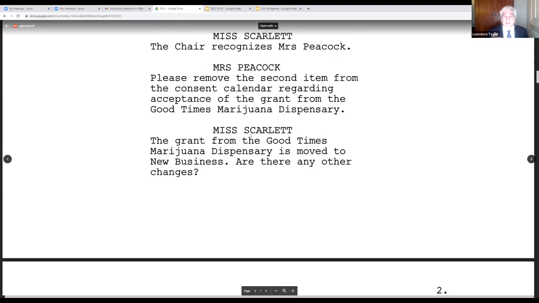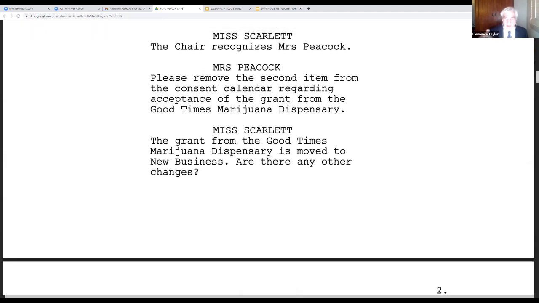And this is about the consent calendar, which we will talk about later in the class. But if there's anything that's been put on the consent calendar, at the request of any member, it can be pulled off the consent calendar and moved to the agenda for regular debate.